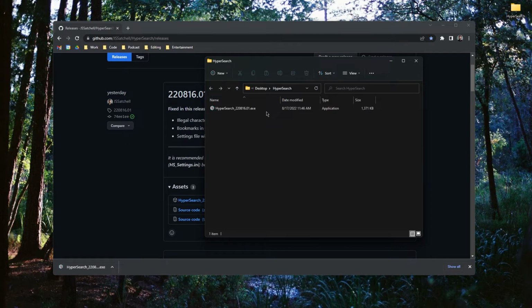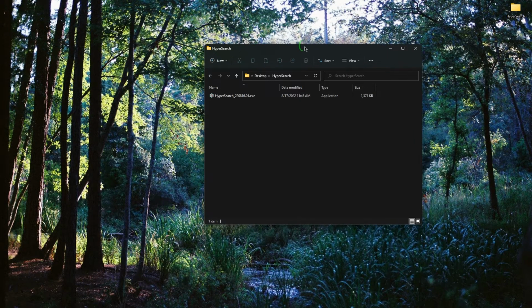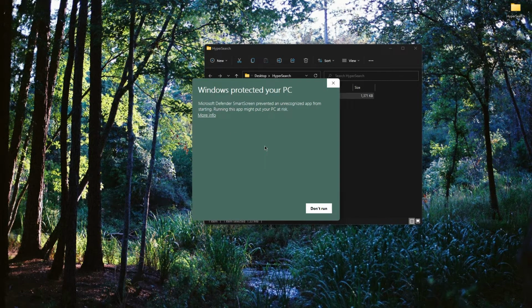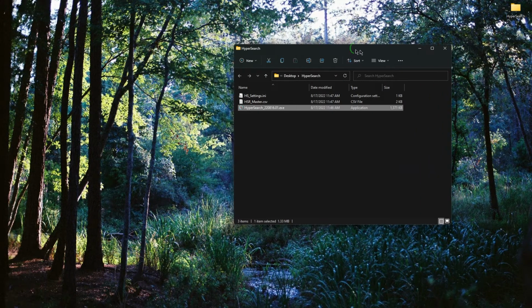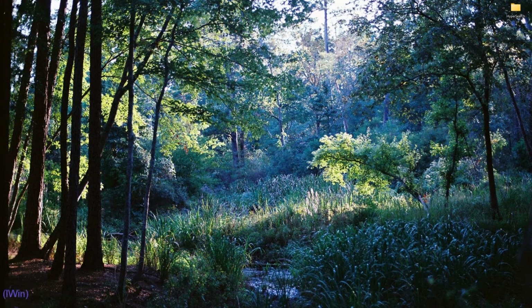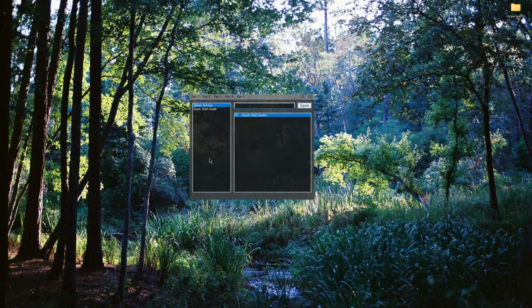And the reason I'm putting it in its own folder, and you can put this pretty much anywhere on your computer, is that it's going to create some files when you run it for the first time that it needs to do its thing. So once you run it, it's also going to tell you that you shouldn't be running it, but I promise it's okay. We're going to say run anyway. And there you go.